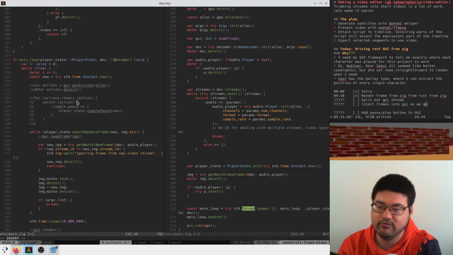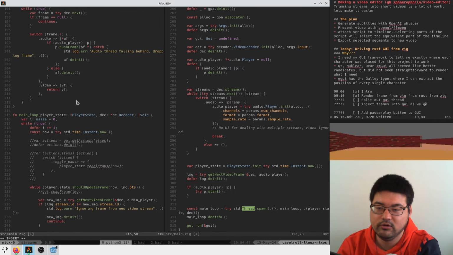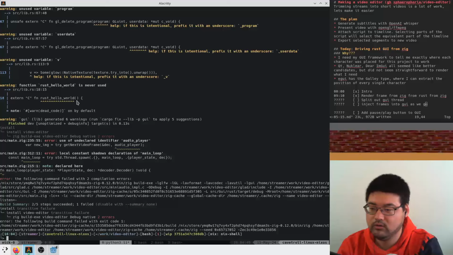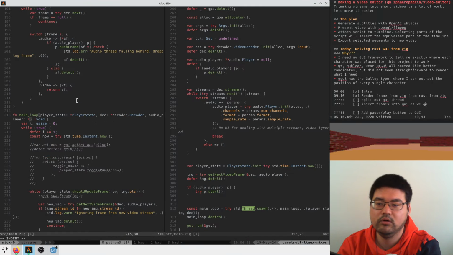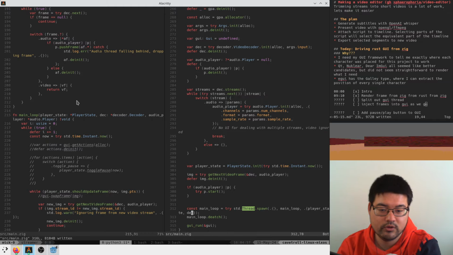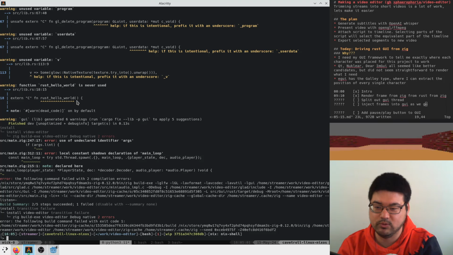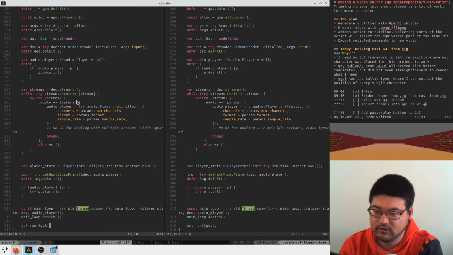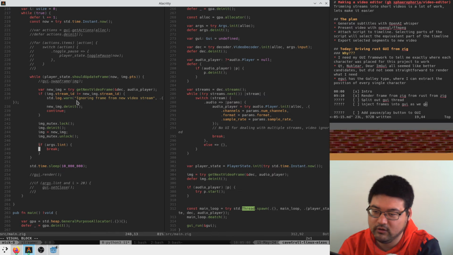Decoder is not a word, so it's probably video decoder or something. Decoder. Audio player. So this goes audio player. I hope all this stuff can be sent between threads, because if not, that's going to be a pain in the ass. This args lint, we can just comment out for now. It doesn't matter.